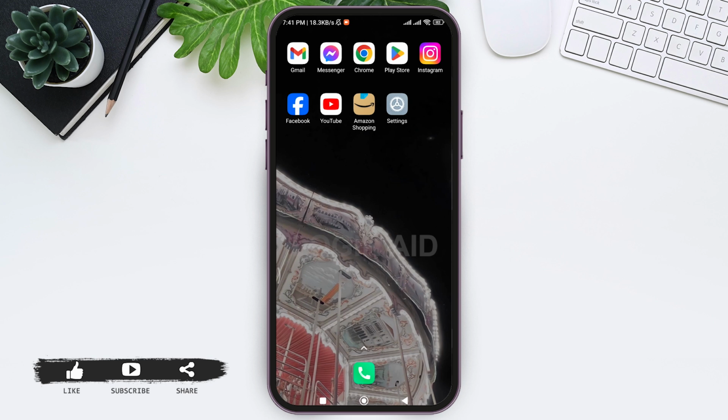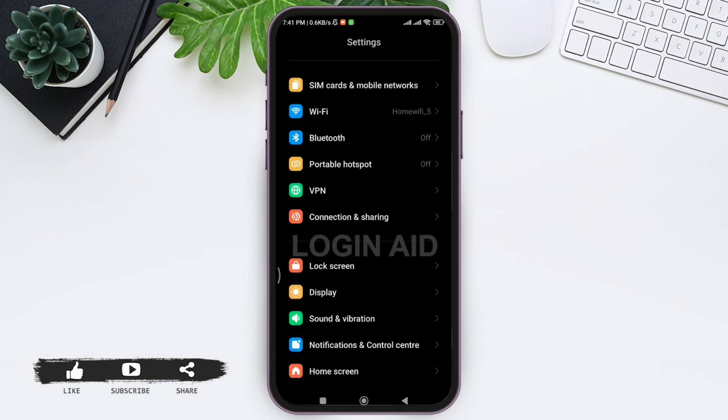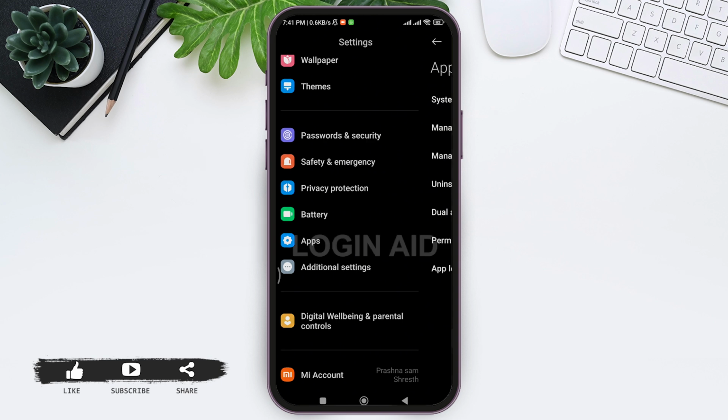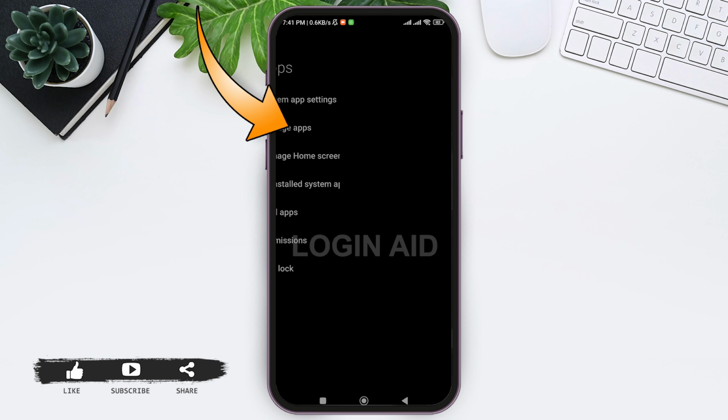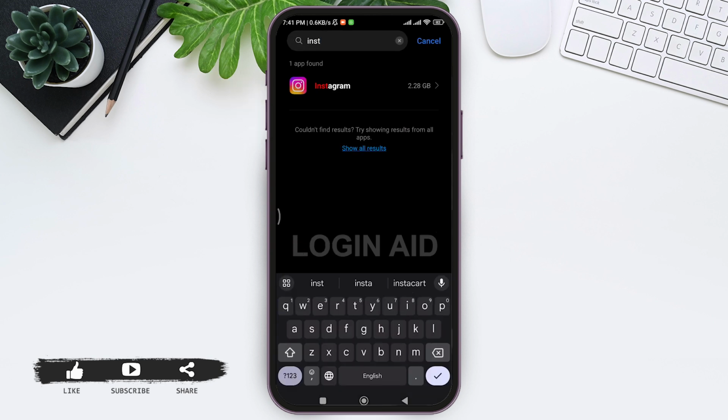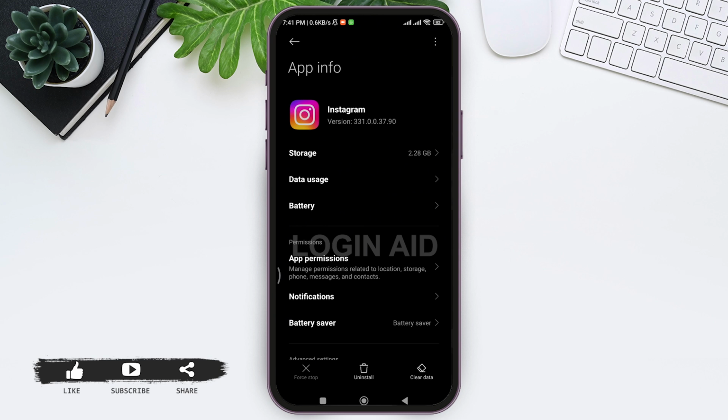After this, you can clear your cache data of your Instagram application. For this, open your settings on your mobile phone. Now look for your app setting. Now know that the setting options differ according to the mobile phone you are using. I am using a Redmi mobile phone. Now tap on apps, then tap on manage apps option. With this, now look for your Instagram application. Then tap on Instagram option.